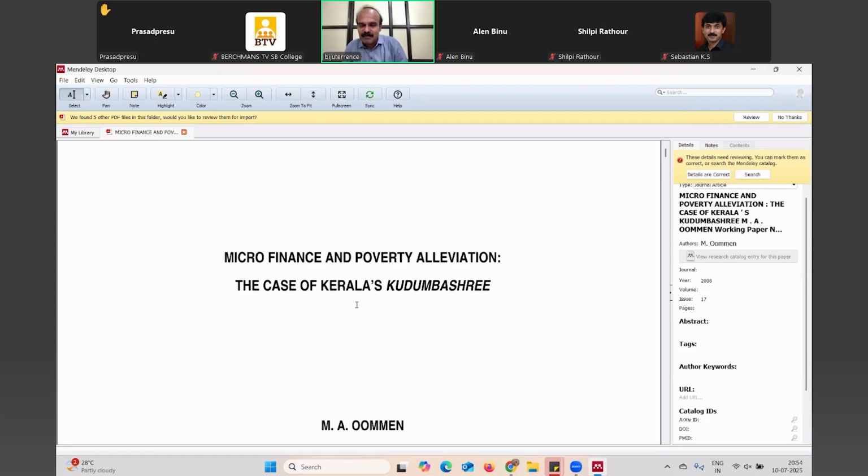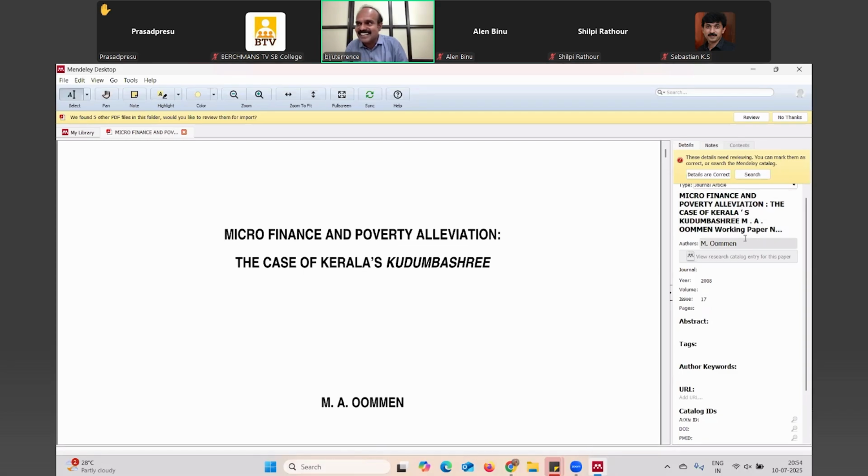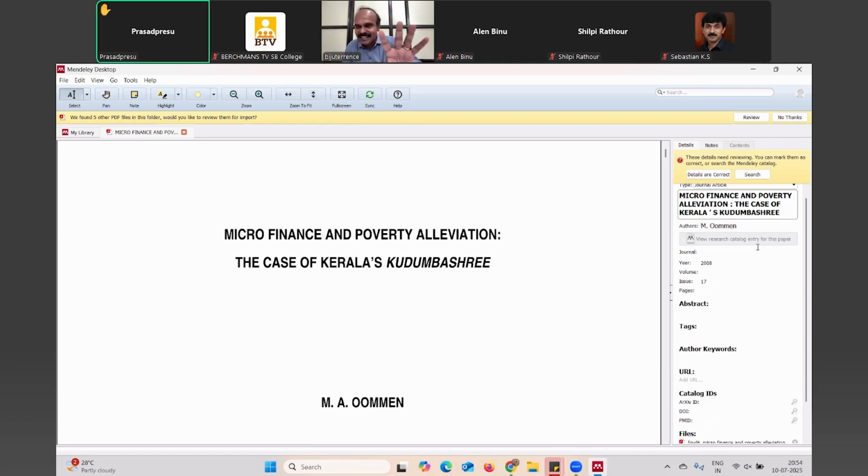MA Women Working Paper. Actually, that much is not needed. We need only the title, Microfinance and Poverty Alleviation, the case of Kerala's Kudumbashree. From the PDF, the entire title page has been captured, so that is not needed. We just remove that from the title. And the author name M. Umman is only displayed, because Umman MA is the full name. That is correct. Then check the year is correct or not.